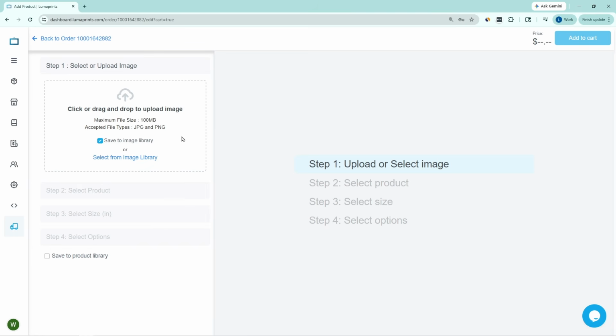For files larger than 100 megabytes, you can also upload a placeholder image and proceed with the order, and then send the file to Lumaprints via email at contact@lumaprints.com. Just make sure to put the order number in the subject line.